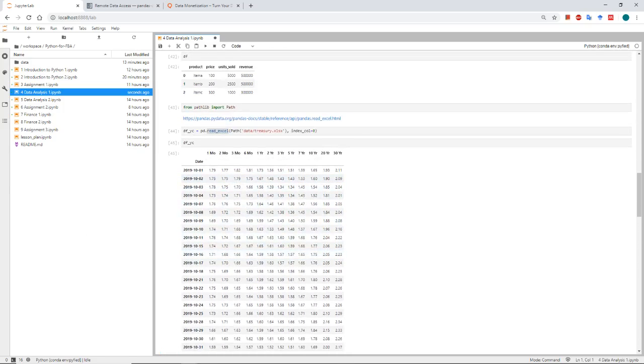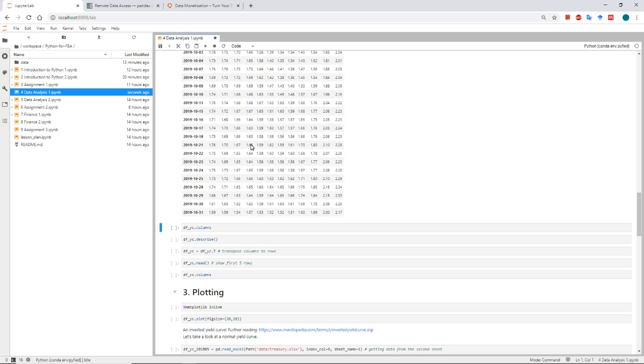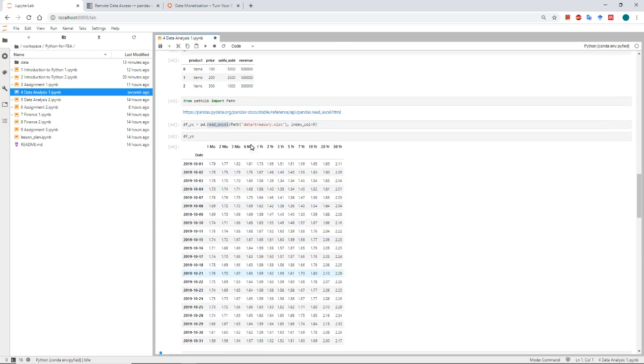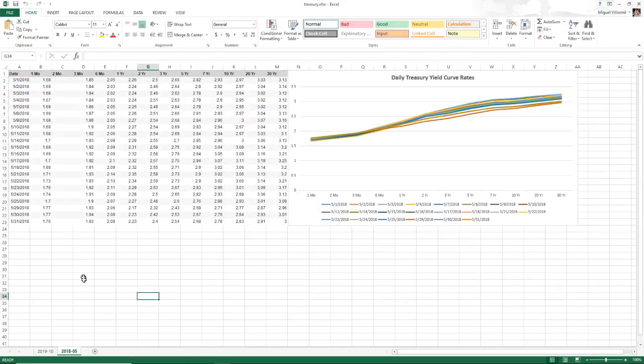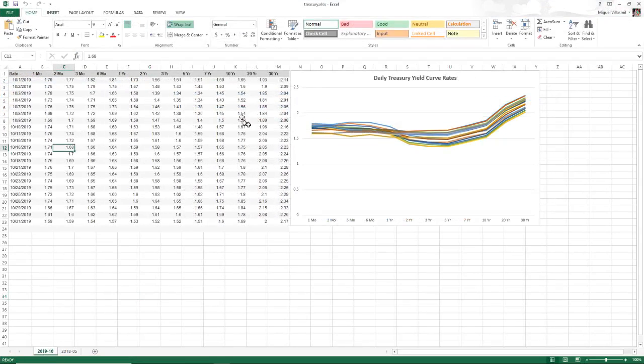So if we look at what this is saying, read in I believe whatever is in that first sheet, since it's defaulted. So here's what Treasury XLS is equal to. So it's got dates, tenors, terms, and then the yield curve rates for October 2019.